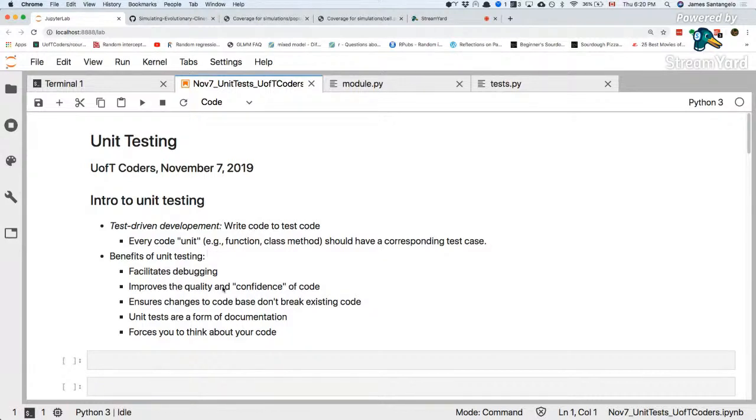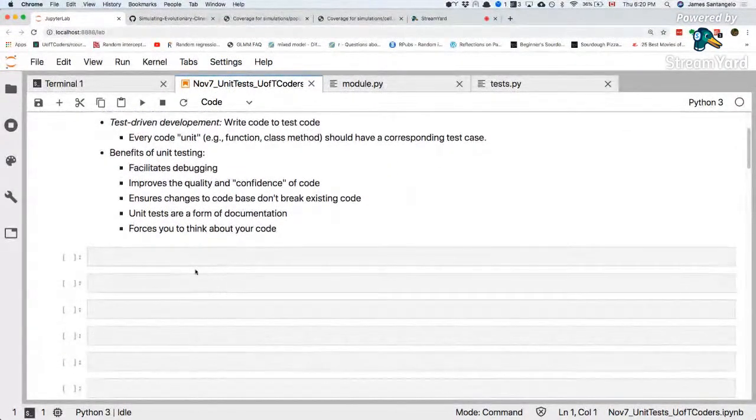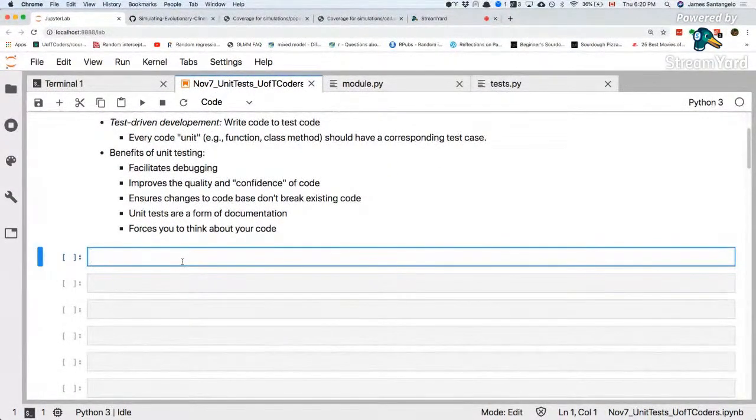What I want to do now is actually write some code. So what we're going to do is write a class. It's going to be a very simple class. And then we're going to write a test class that tests the first class that we wrote. And so this does assume some knowledge of classes in Python. Is everybody more or less familiar with classes?